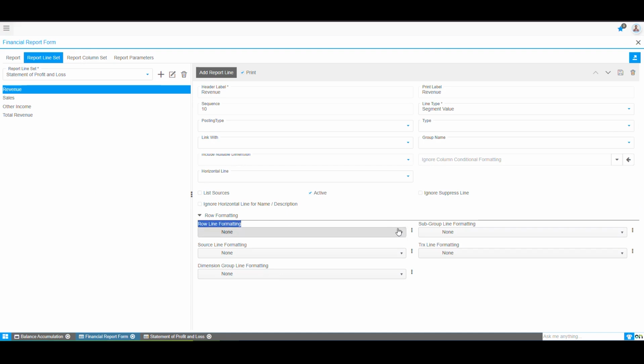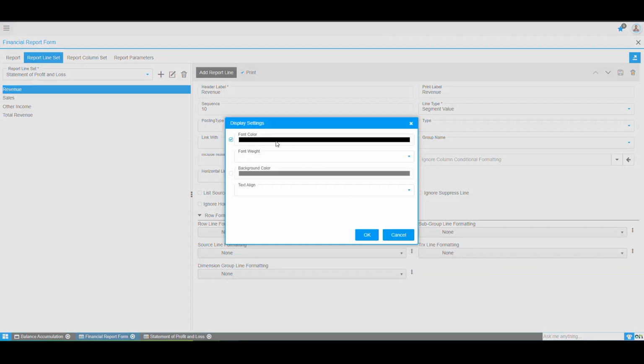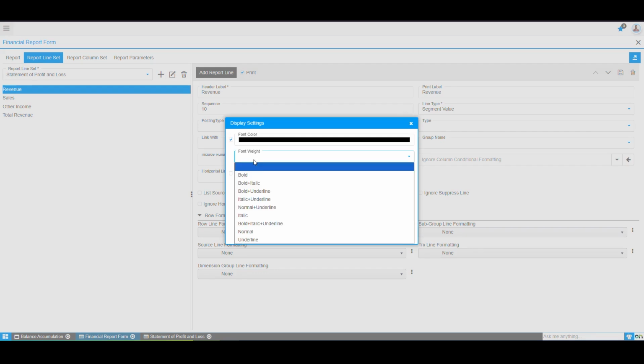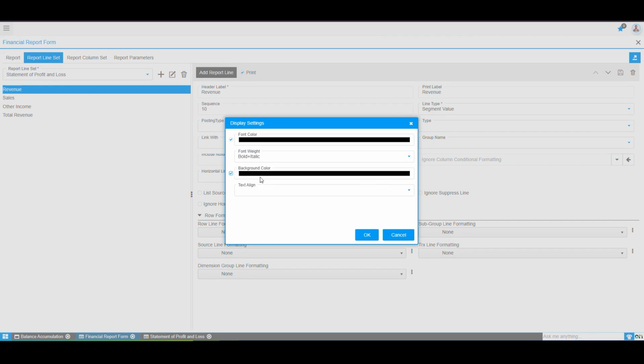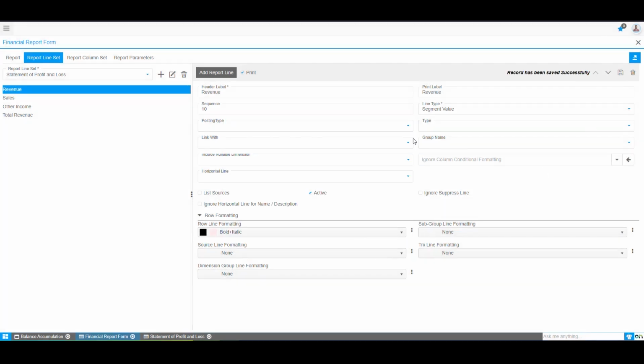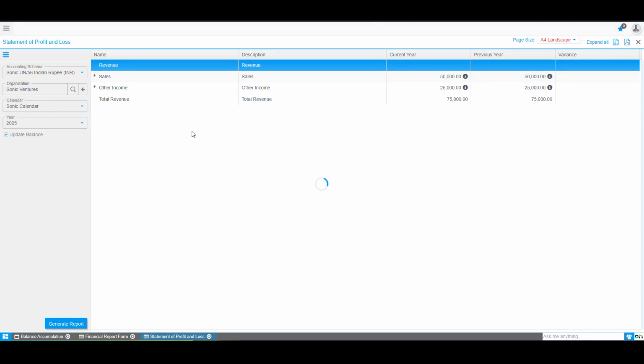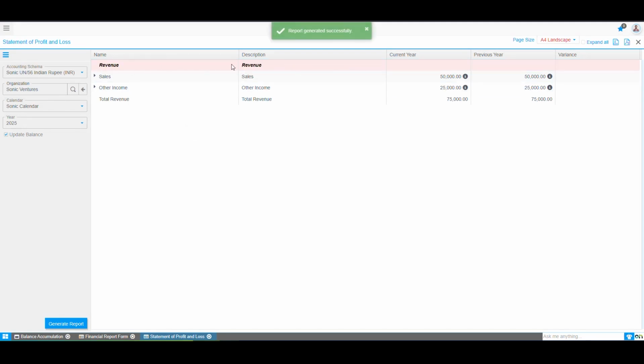Here, I have several options. For instance, I can select the font color, for example, black, choose a font weight such as bold or italic, and even select a background color. Let's say I choose a specific color and save the changes. When I regenerate the report, this particular line will appear with the selected color and style. You can also apply formatting to all report lines at once.